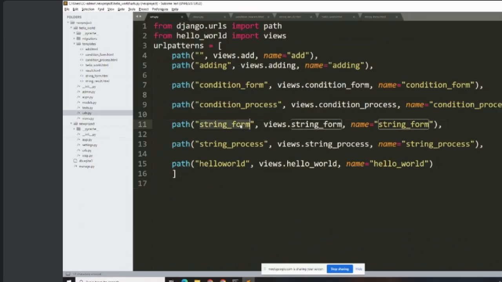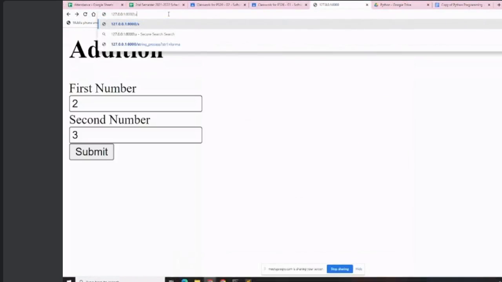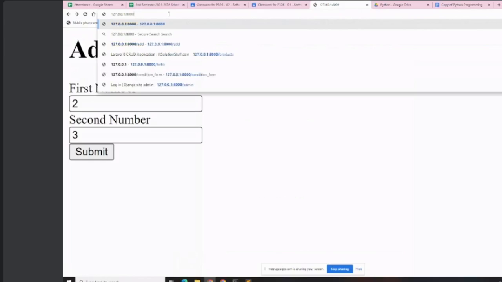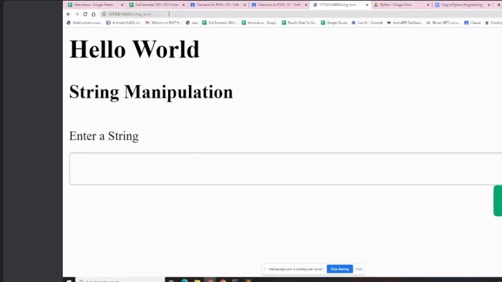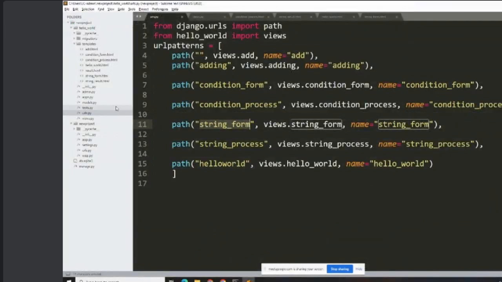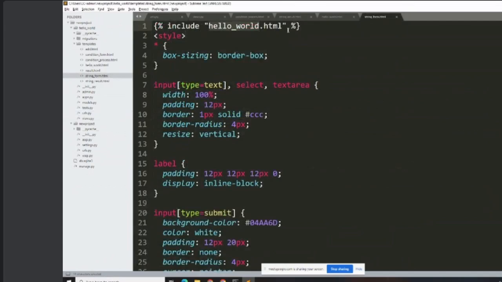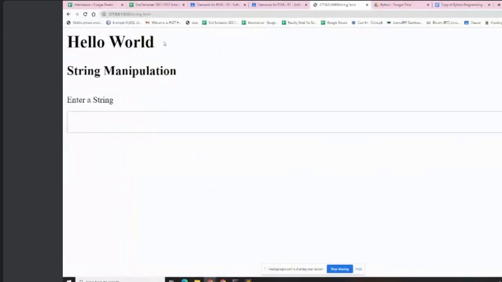And let's go to our URLs. We have the string form. So punta tayo sa string form. String underscore form. And so string manipulation. So by the way class, dito sa string form kasi we include the hello world.html which is this one. Ito yung hello world. So meron lang tayong hello world doon. So if you notice, nandiyan lang siya.